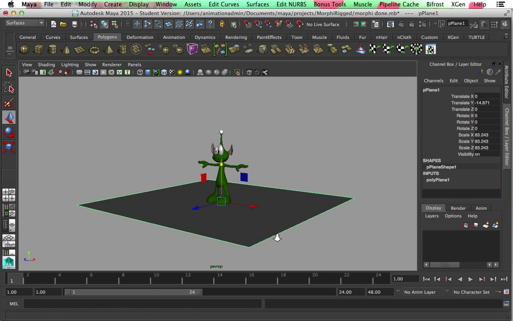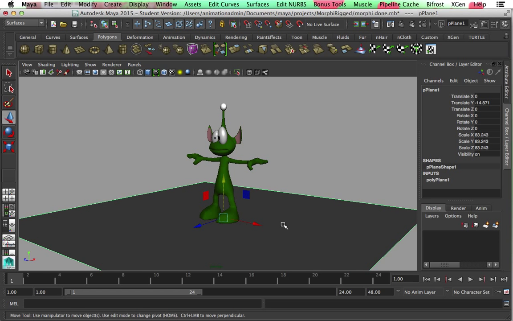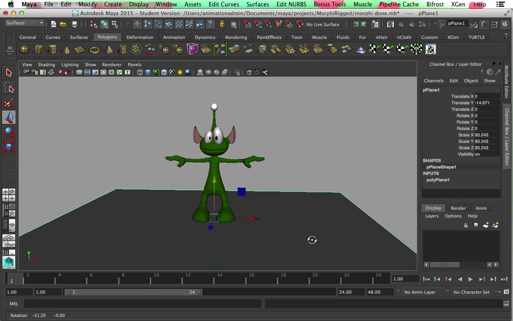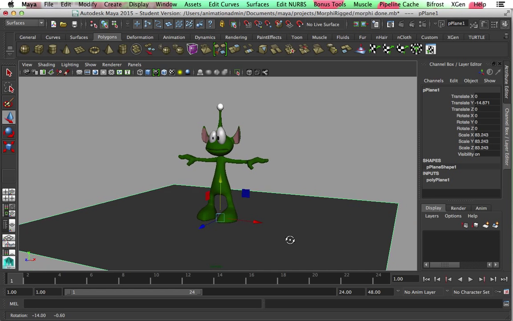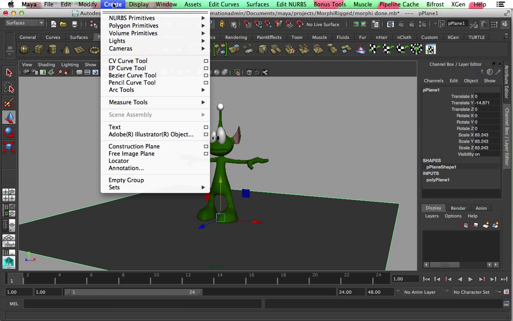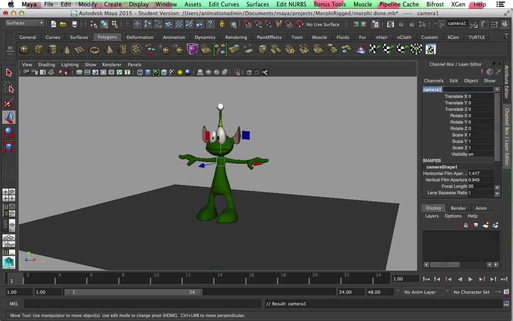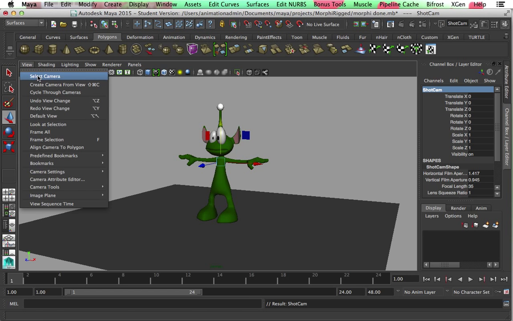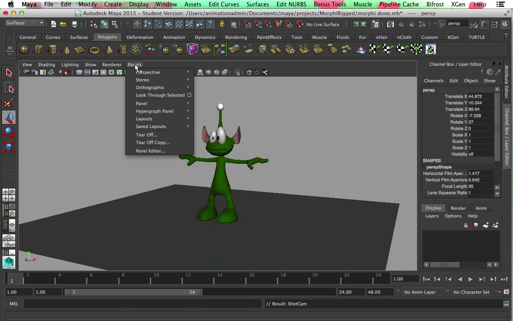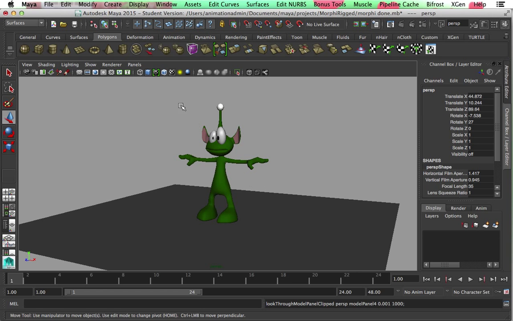Alright, so we're ready to set up the lights. Before you set up the lights, it's a good idea to set up your render camera so you know what you're looking at, and that way you can place your lights precisely. So I'm going to go in here and create camera. Right away I'm going to name this shot cam. And I'm going to go to view, select the shot cam camera, and go to panel, look through selected. Alright, so this is what my shot cam is looking at.